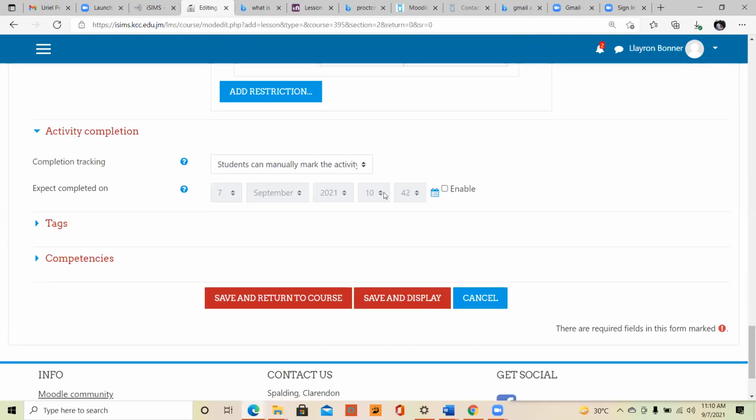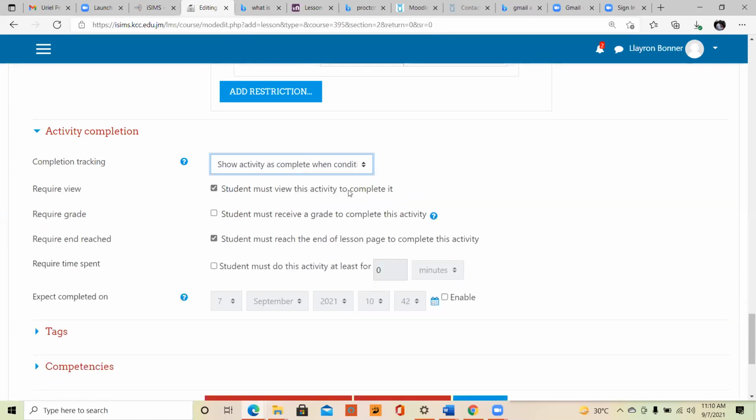So we don't want that. All right. If you are going to be trying to force them to go through the material as you have it, you want to change the settings from students can manually mark the activity as complete to show activity as complete when conditions are met.